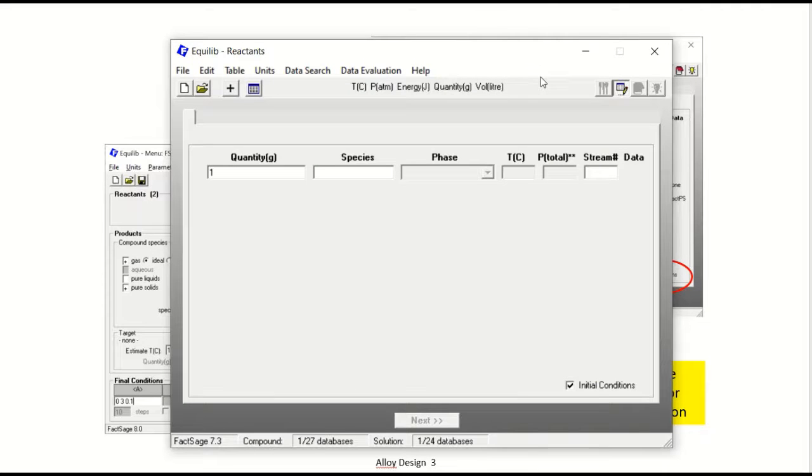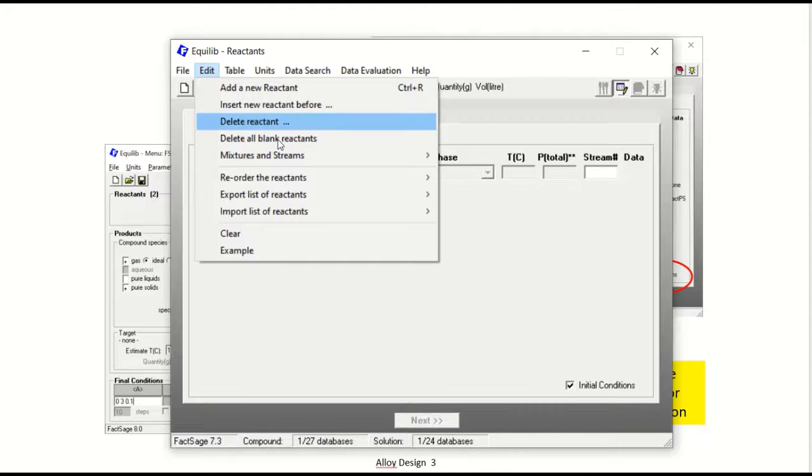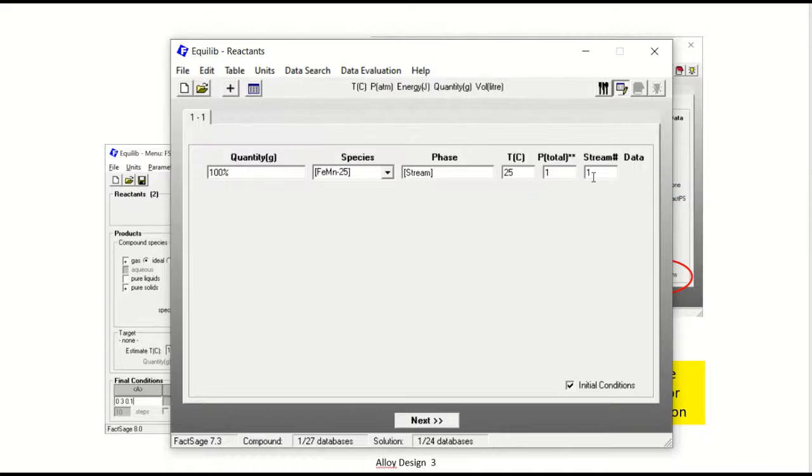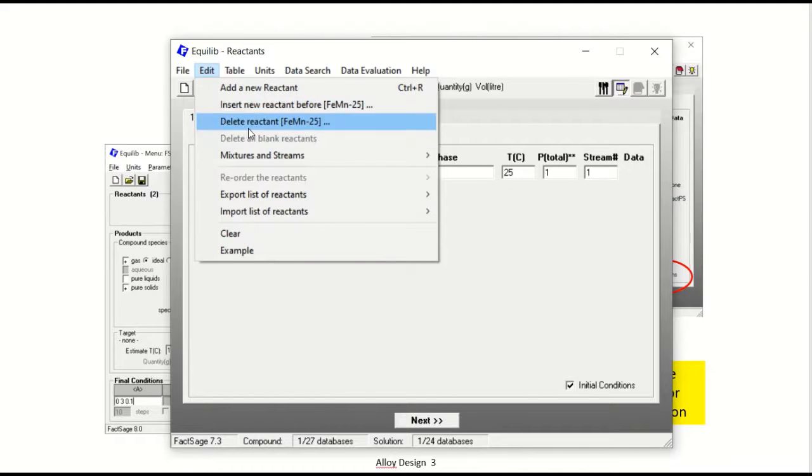So now to perform the heat balance calculation, we'll return to the input window of the equilibrium module. And what we're going to do is insert both of the streams that we made previously in the input window. So for that, we'll go to edit, mixture and streams, import a stream, and we're going to import both of the streams that we made. So the first is the ferromanganese alloy, and the second one is the liquid steel at 1600 degrees.